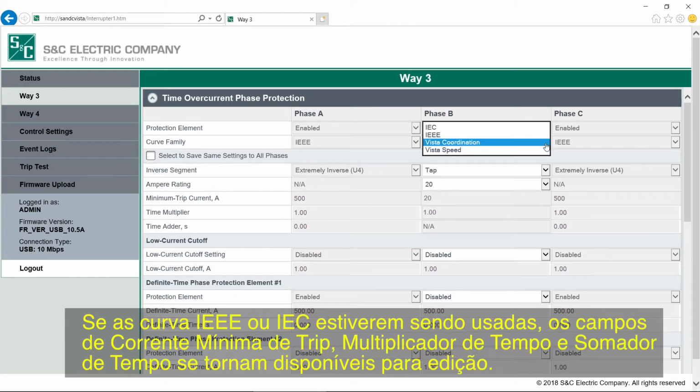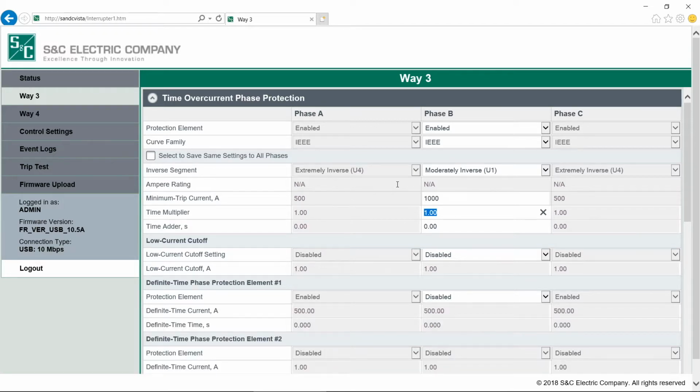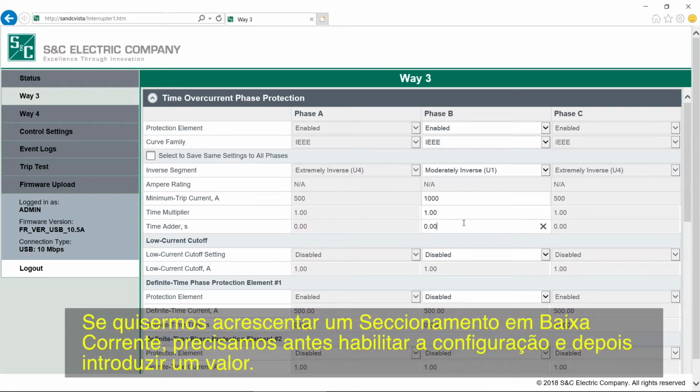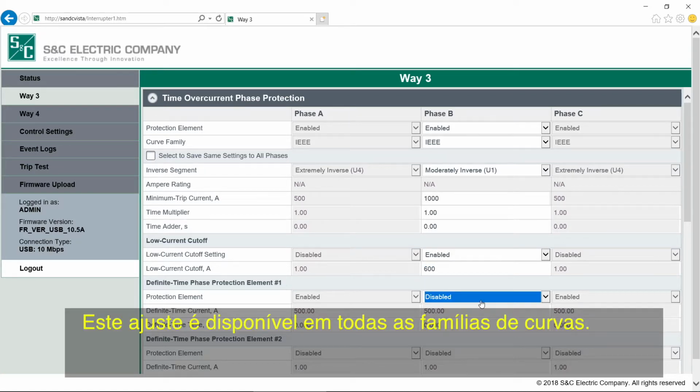If we use the IEEE or IEC curves, the minimum trip current, time multiplier, and time adder are available to edit. Available ranges and set points are shown in the written instructions. If we want to add a low current cutoff, we first have to enable the setting, and then we can enter a value. This setting is available with all curve families.